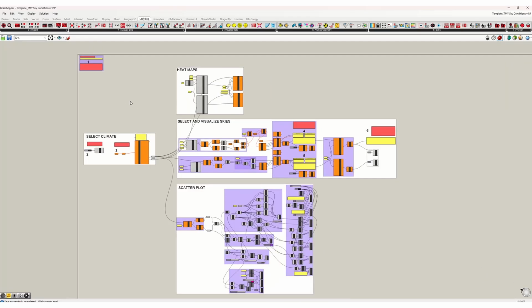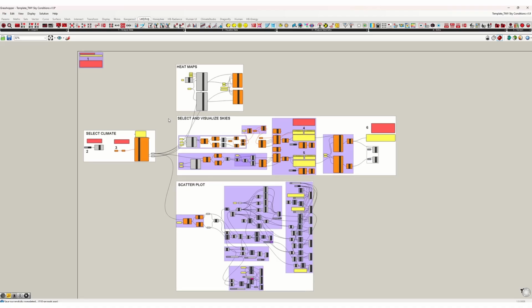So the way that these templates are organized, I have a series of numbers, 1, 2, 3, 4, 5, 6. Those are the major steps for you to follow in the template. And big picture, there's sort of 4 parts to this. There's selecting the climate, there's visualizing the heat maps, there's visualizing and selecting the skies, and then there's a scatter plot. You won't have to touch many of those elements.